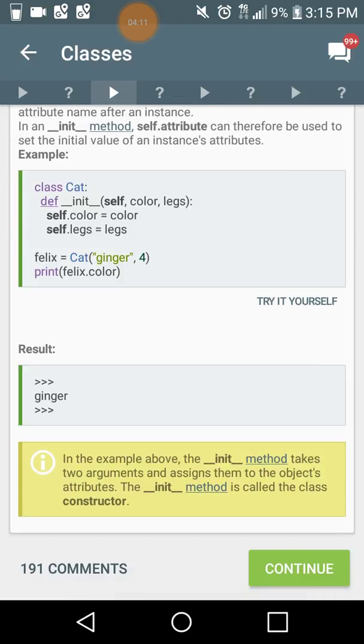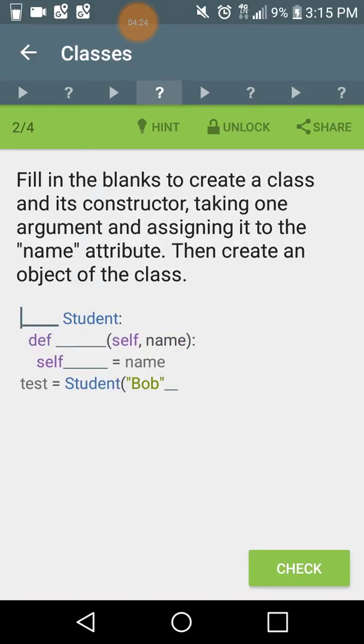In the example above, the __init__ method takes two arguments and assigns them to the object's attributes. The __init__ method is called the class constructor. Fill in the blanks to create a class and its constructor, taking one argument and assigning it to the name attribute. Then create an object of the class.